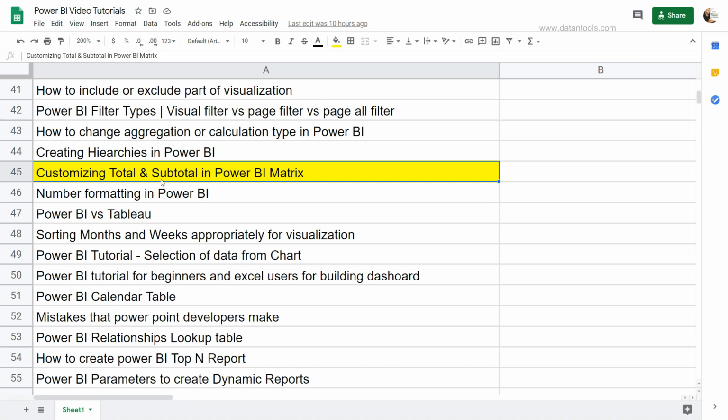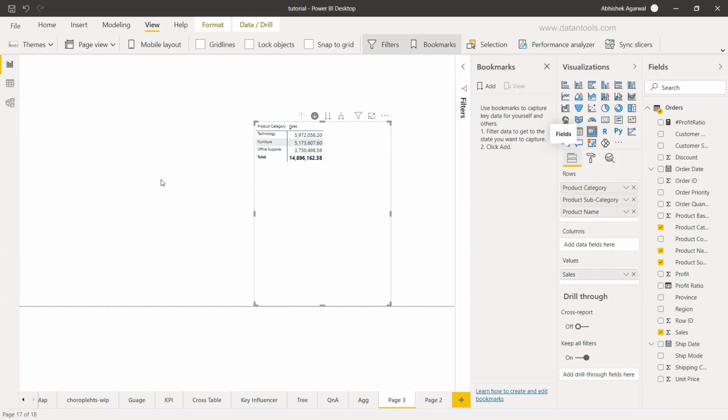So let's see how we can customize total and subtotal. First of all, how you can see the subtotal, and then we can customize it. Alright, so for that, let's jump into the Power BI. Alright, so here we are within the Power BI.